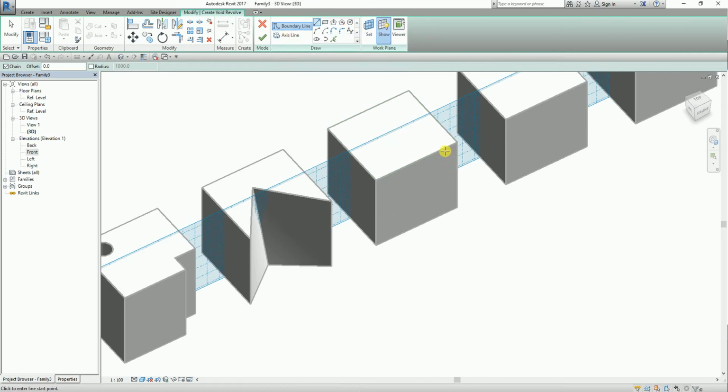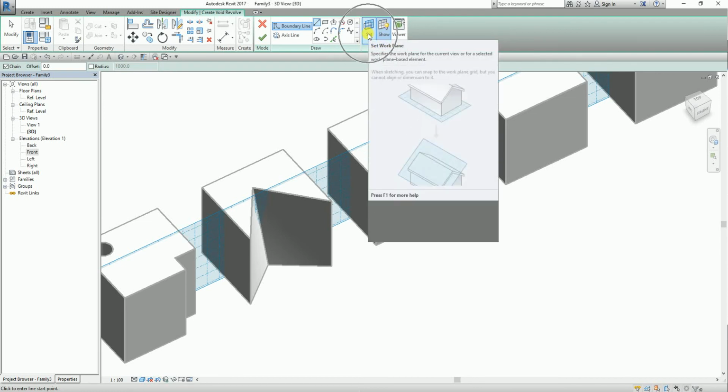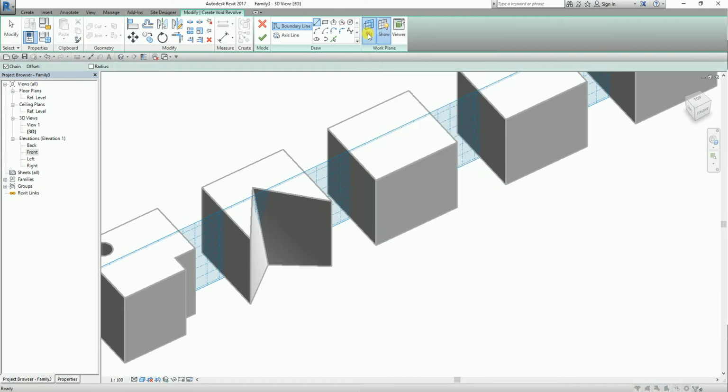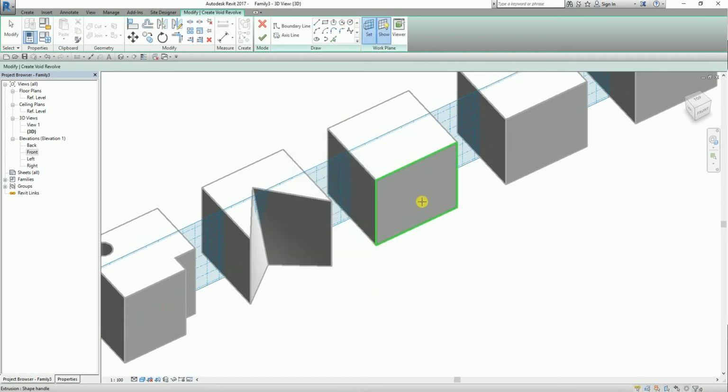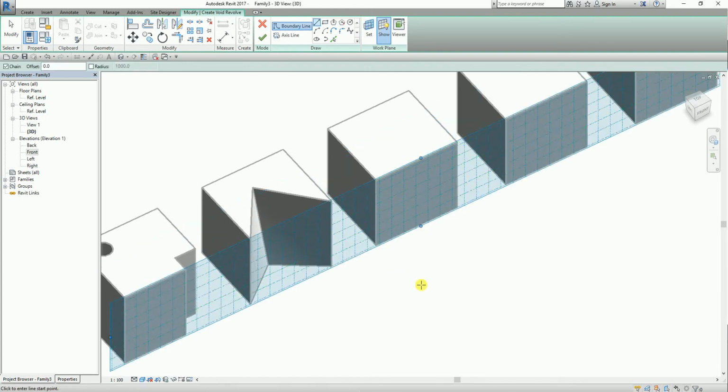So I want to create the void to this face, not somewhere in the middle. To do that, there's an option here, set work plane. So I select set work plane, and then I select pick a plane, and then OK. Then I'll just select this space, just make sure it's highlighted. So I click. So there you go. There's now your work plane.